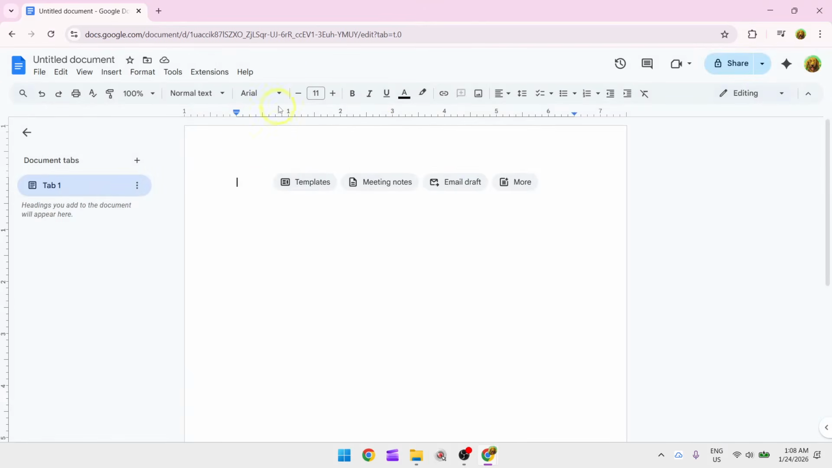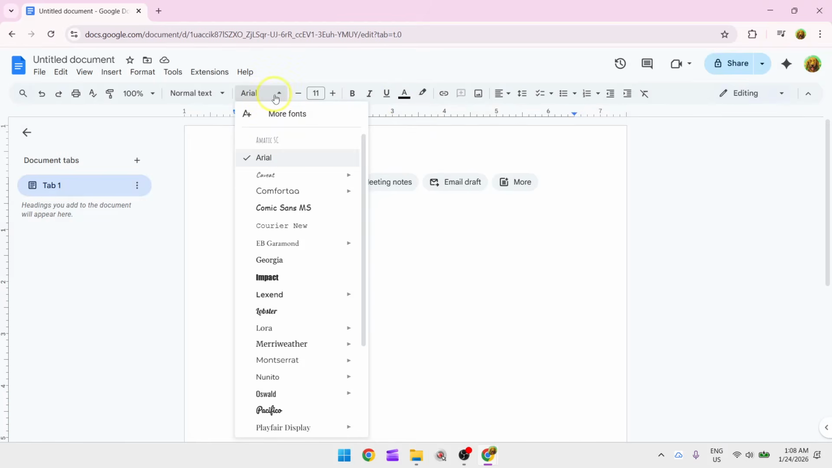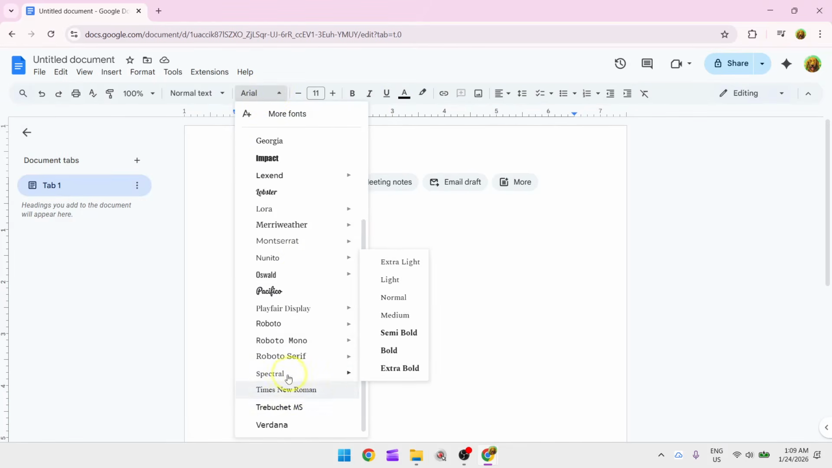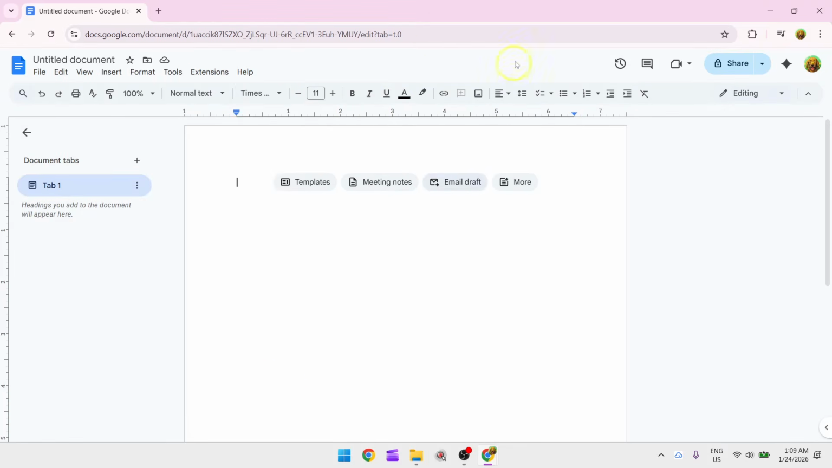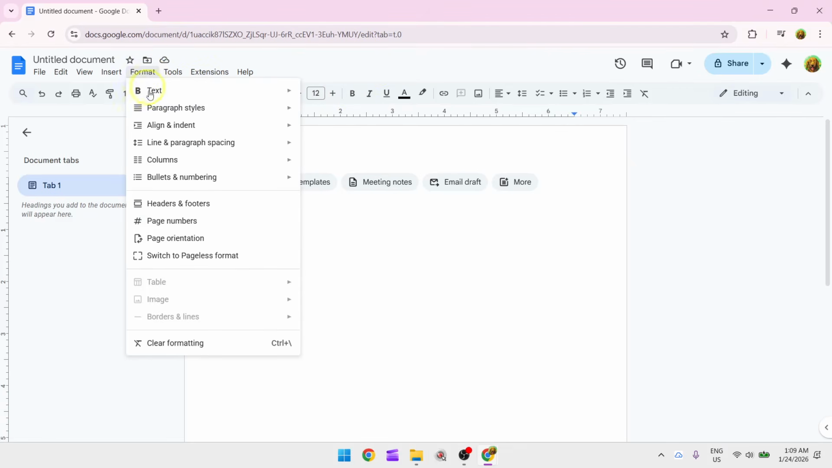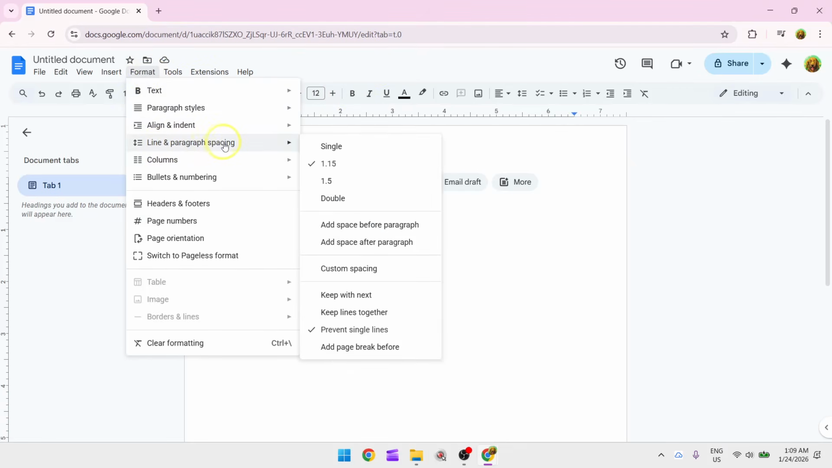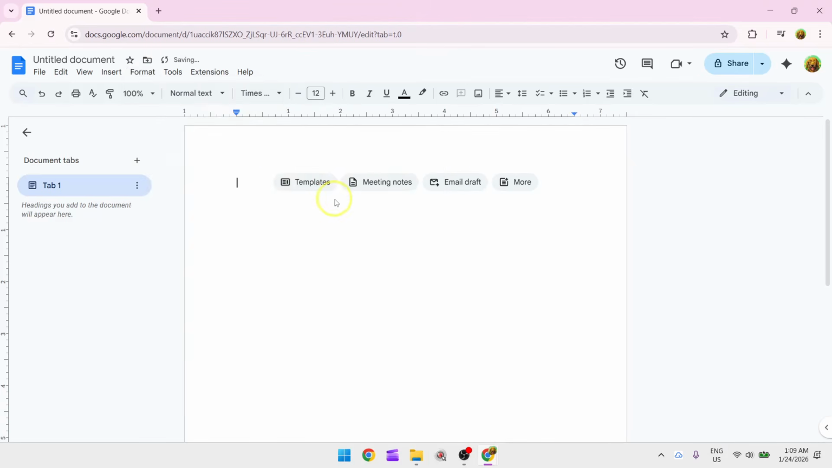Next is set your font, so you can just click on this drop-down menu and look for Times New Roman. And for the size, set it to 12. And now for the spacing, click on Format, then click on Line and Paragraph Spacing. Then from here, choose Double.